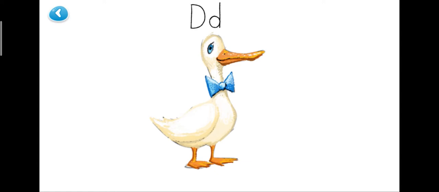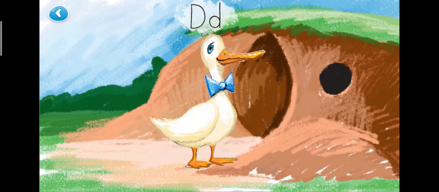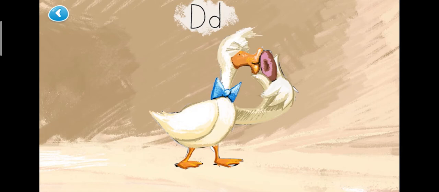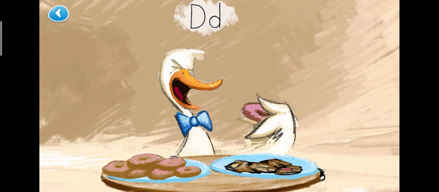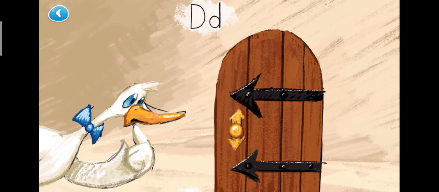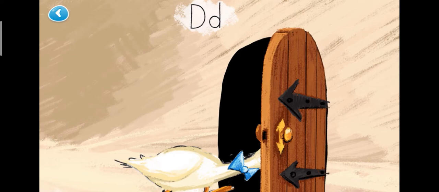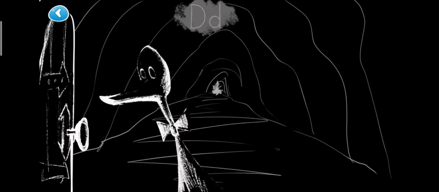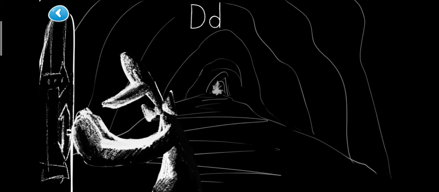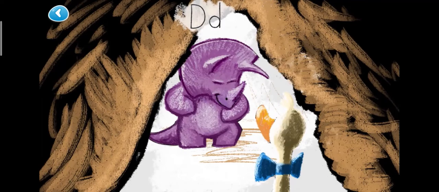Once there was a duck. His name was Doughy. He lived in a den. Doughy loved desserts, especially donuts and danishes. One day, Doughy the duck discovered a door in his den he'd never seen before. As he stepped through, the door closed behind him. He couldn't unlock it. It was very dark, but he could see a dim light. When he found the light, he saw a dinosaur. She was wearing a dress and was digging in the dirt.